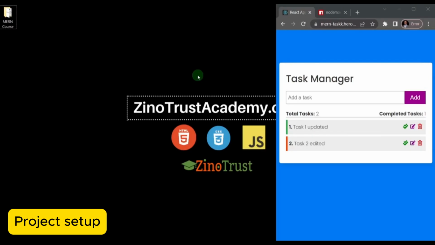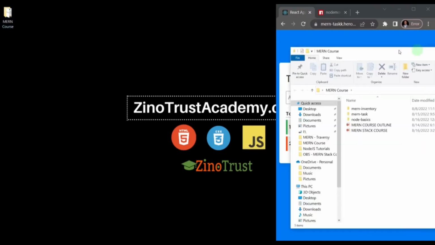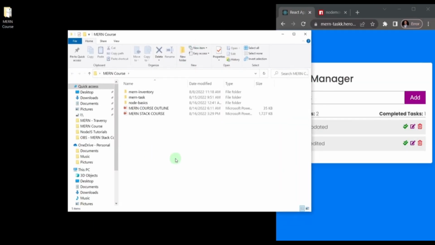All right, now let's set up our project. So I'll open this my MERN course folder, and all right, I have it on my other screen, and I'll just create a new folder inside of it. So Control Shift N, and then I'll just call that folder MERN task app. All right, hit enter, and let me open this folder in Visual Studio Code.